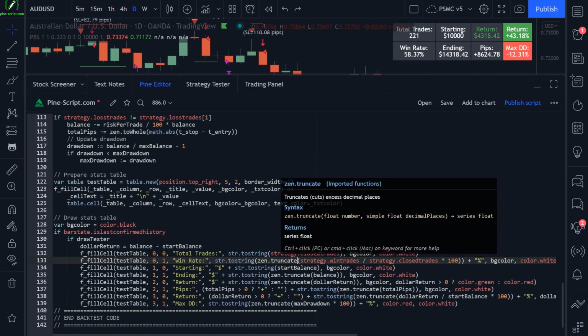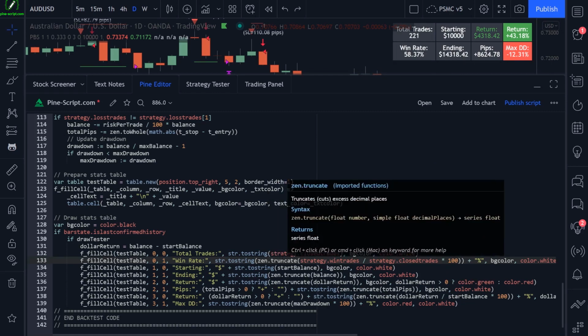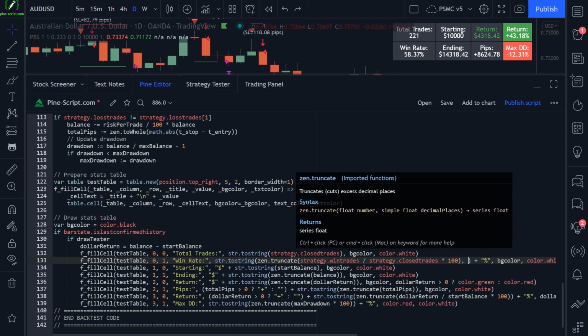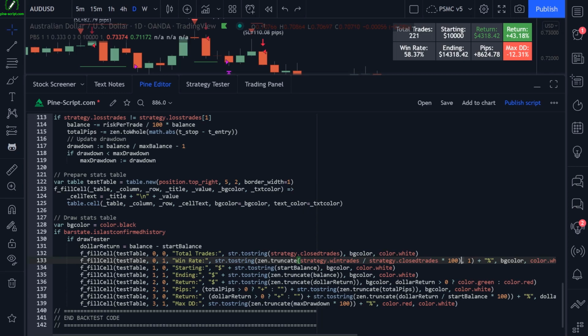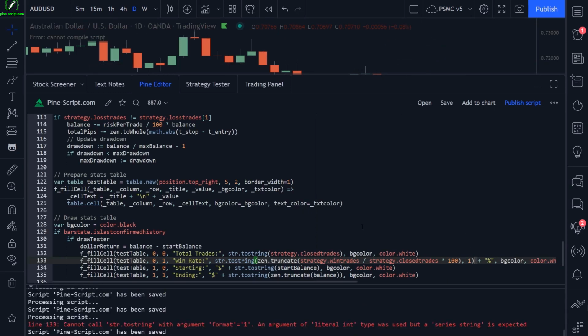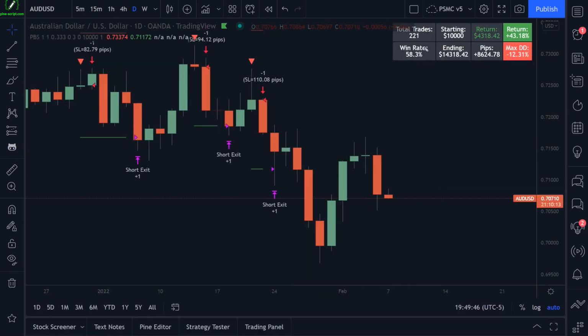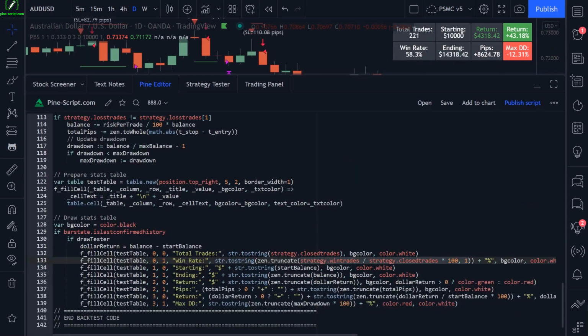I've created a custom function in my Zen library that will cut the excess decimals. You can specify how many decimals you want to cut it to. So we could cut it to 1 decimal if we put in a comma and a 1 here. And if I save my code, our win rate will now not compile because I put that comma in the wrong place. 1 second here. I need to put it inside the parentheses of this truncate function here. There we go. Now we're truncating or cutting our decimal places down to 1 decimal place.